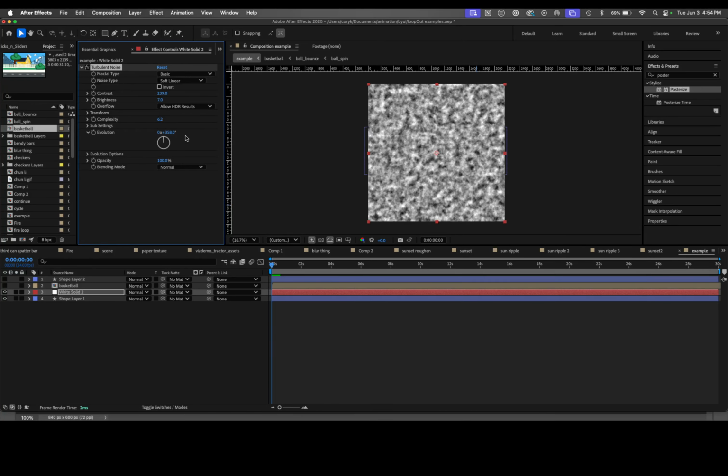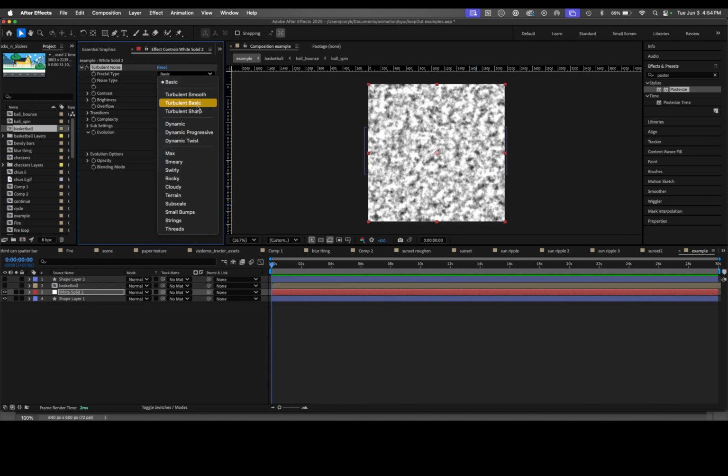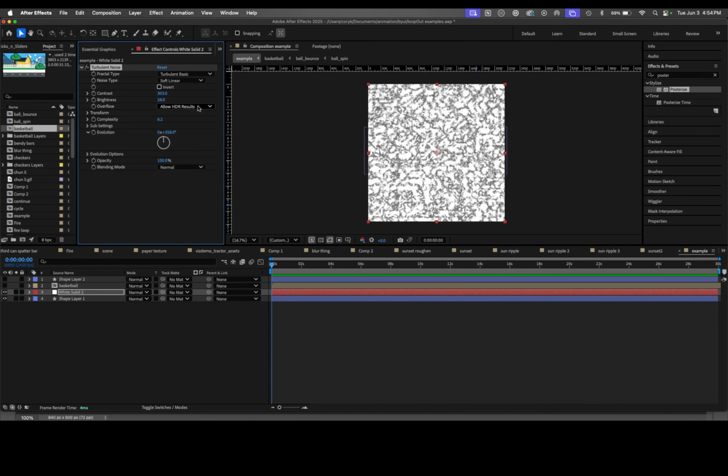You can increase or decrease the complexity. You can increase or decrease the brightness. You can increase or decrease the contrast, right? I could come in and I could change the type of this, so I could go to basic or whatever, right? And all of that is going to give me a different map for the computer to say, how much do I shift this to the left or the right? Or how much do I shift this up or down?